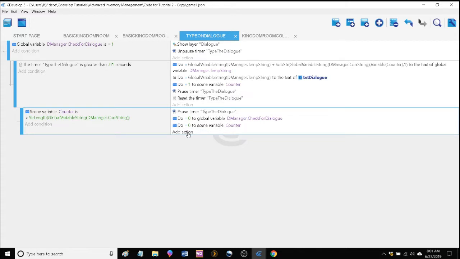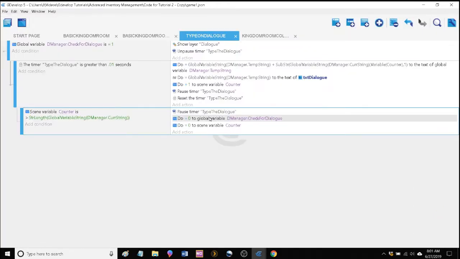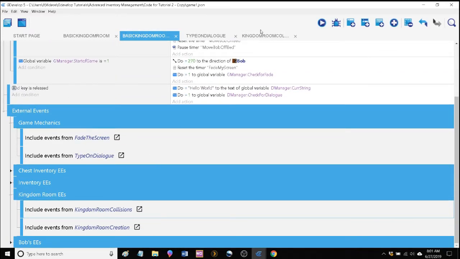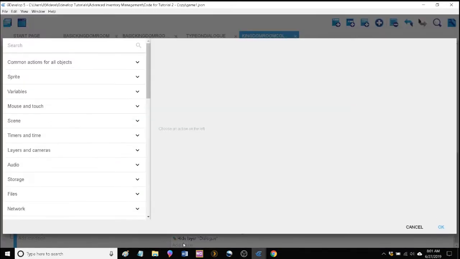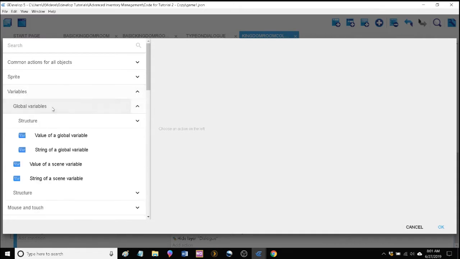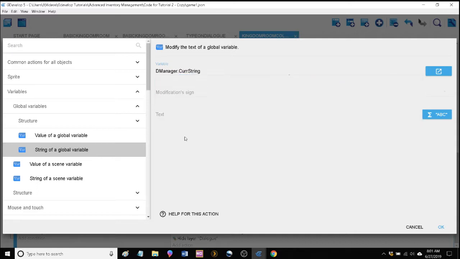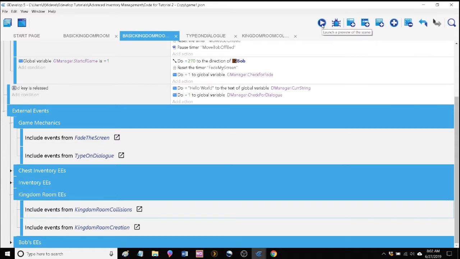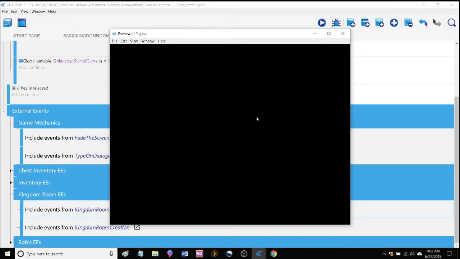In our type on dialog, let's set current string. No, not there. Let's do it here. Kingdom Room Collisions. Let's set our string of global variable current string equal to space. Okay, now let's go ahead and run a preview and see if that blanks it out effectively.